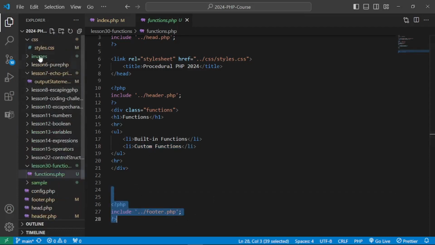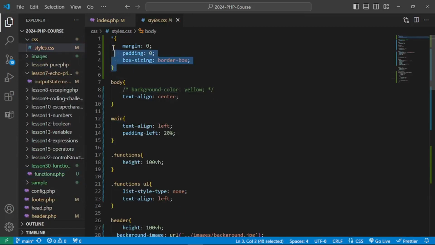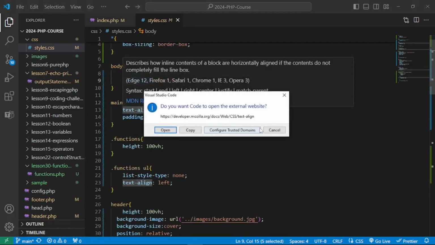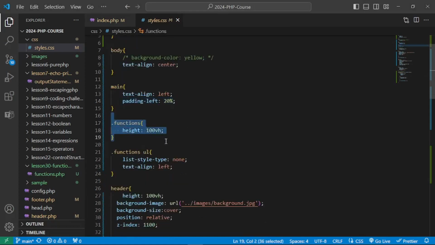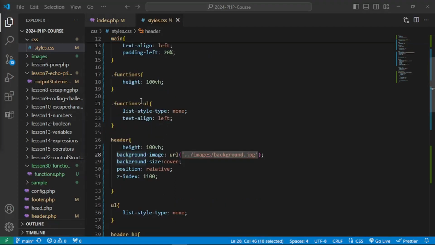And for the stylings, these are the styles that I created. I created a universal reset. We have the body tag with the text alignment center. I set up the main tag with the text align left and padding left 20%. Of course, you can try to implement your own stylings here. I just wanted to at least have something to see while we're working with our exercises.